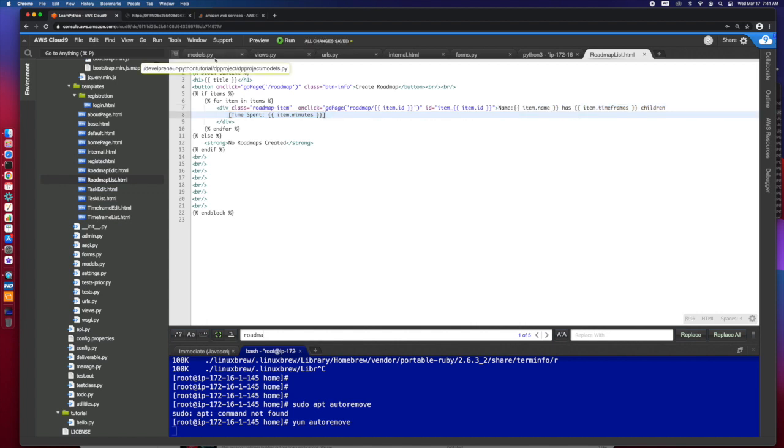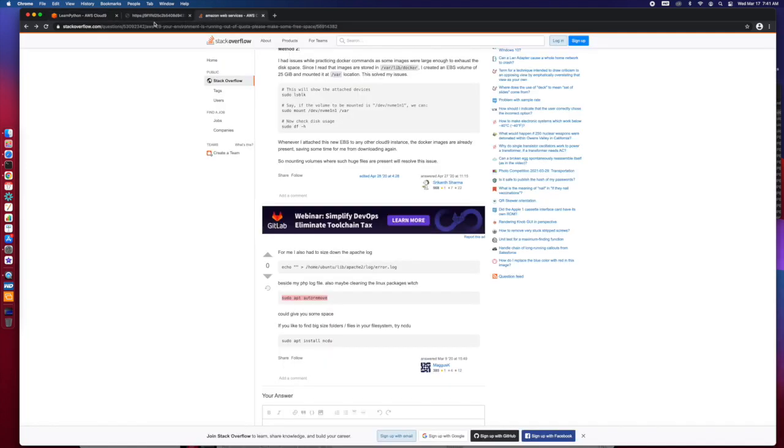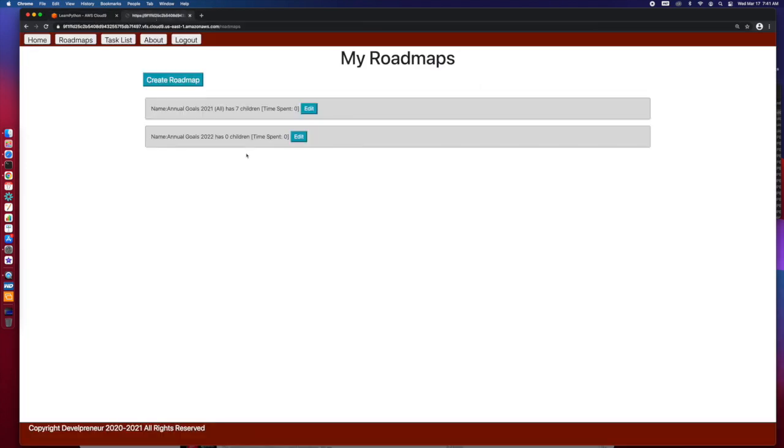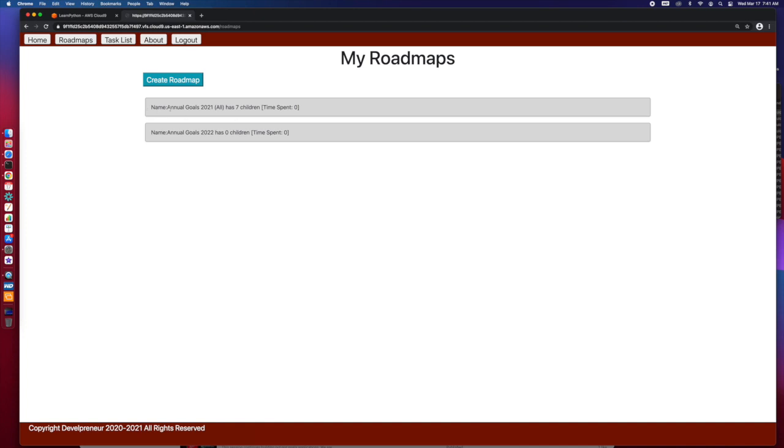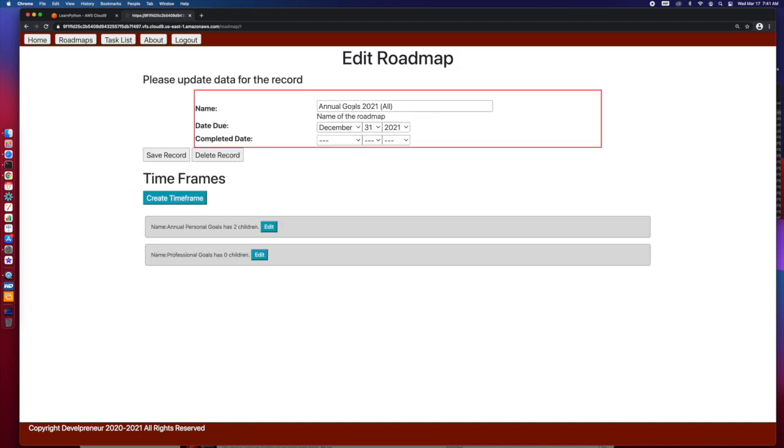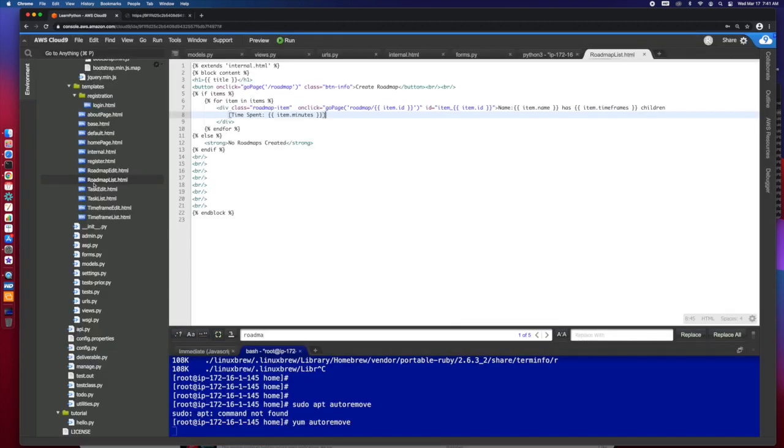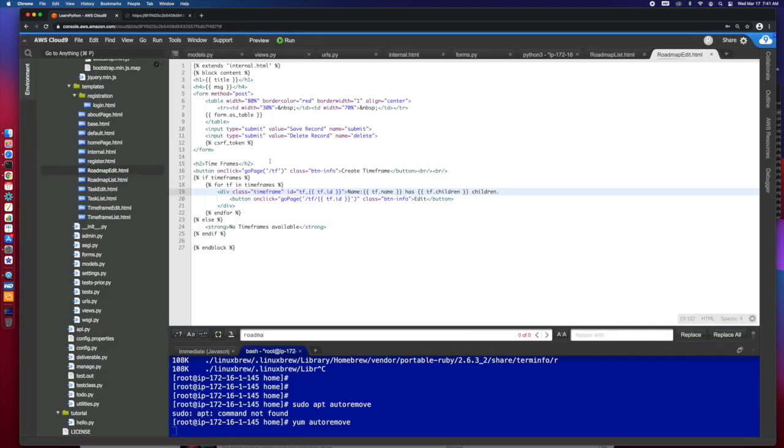And we're going to do this a couple places, and it's going to simplify our interface. Now when I refresh it, if I go to annual goals 2021 and click on it, now it's going to get here. We're going to do this here at our roadmap detail, and we're going to do the same thing. So that's our roadmap edit.